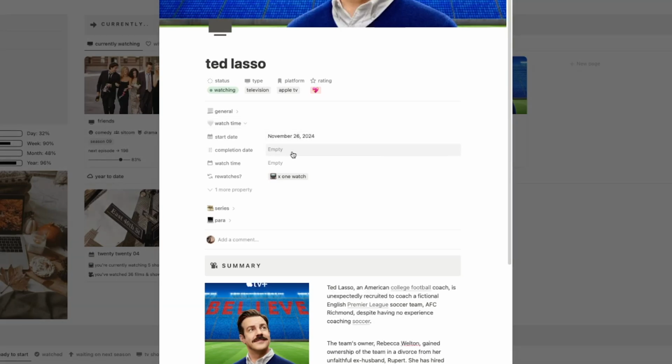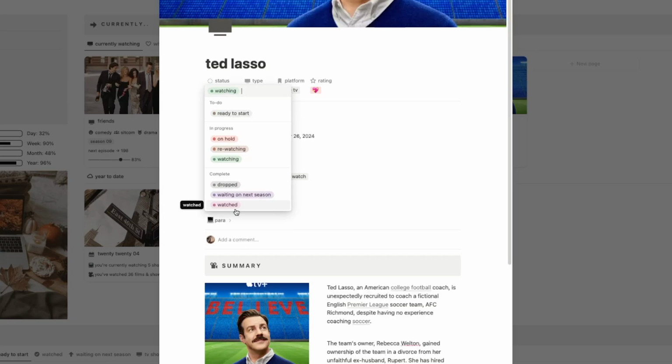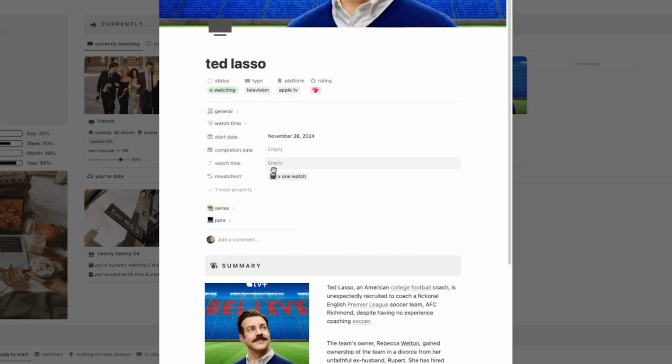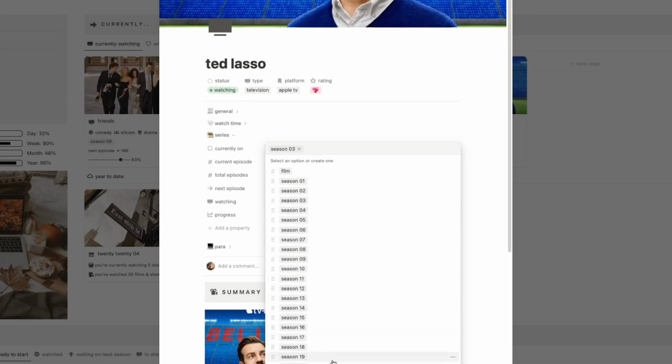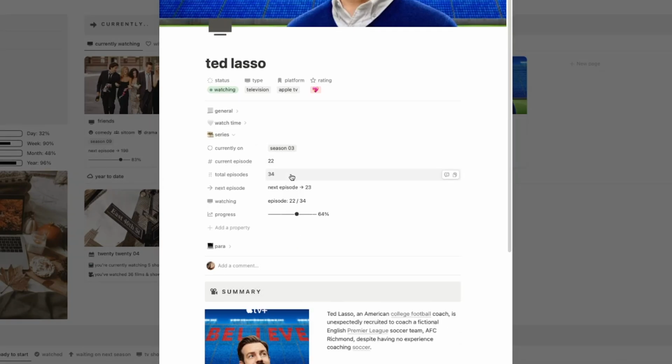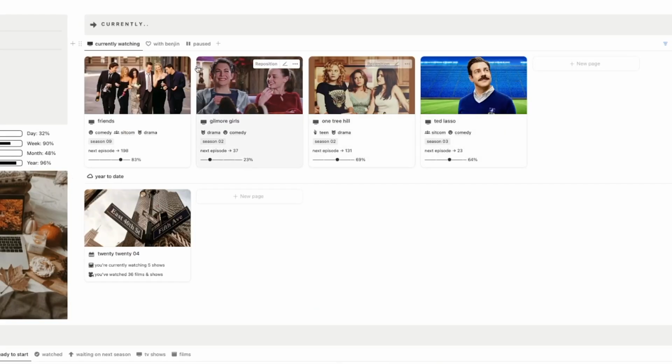The completion date will populate when you select that you've watched the show or dropped it, and it will let you know your watch time. The series information is sort of similar to the bookmark and pages progress in the reading tracker, so you can select which season you're currently on, the current episodes you're on, and the total episodes that the show has, and this will let you know the next episode you have to watch, which when you're in this view, you can just see next episode is 23.